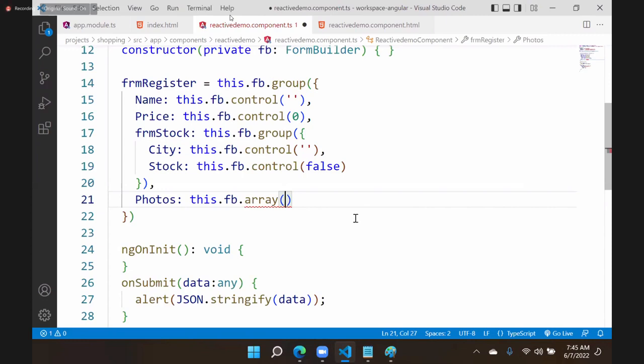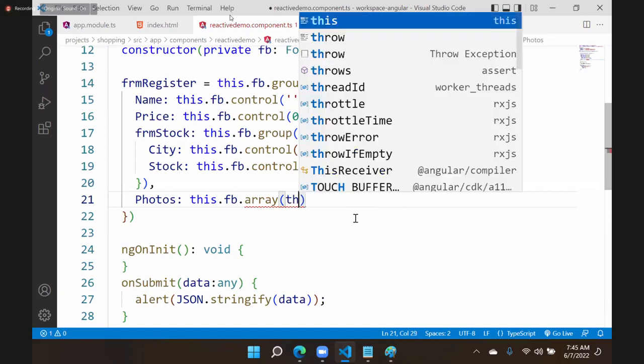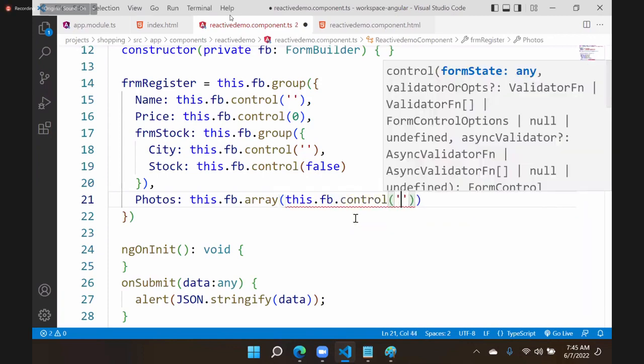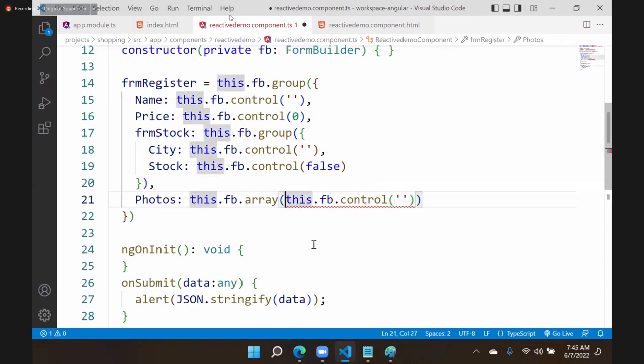As of now, there are no controls. I will put one control by default. That means how to add a control: this.fb.control. That's how we create a control. It's empty. It is an array. Array means you have to enclose it in a square brace. Right? That means now we created photos.